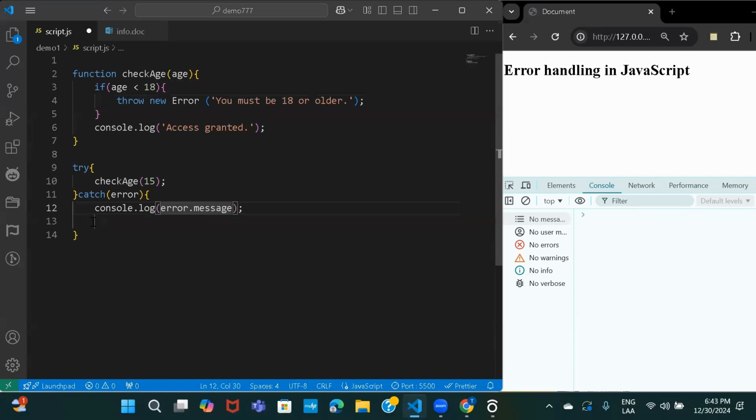Now this time, in the previous examples we saw that we were doing whatever we wanted, but the error message was still standard. It was not the custom error message that we were showing. But this time, because we have created our own new error, we are throwing our own new error, so it should show this message. All right, so if I save this, you see it is showing this message, you must be 18 or older.